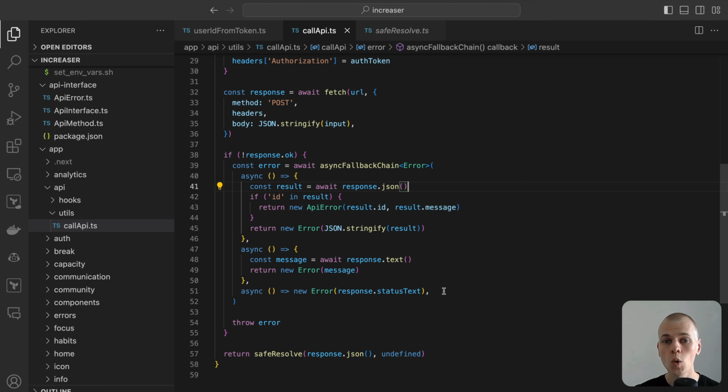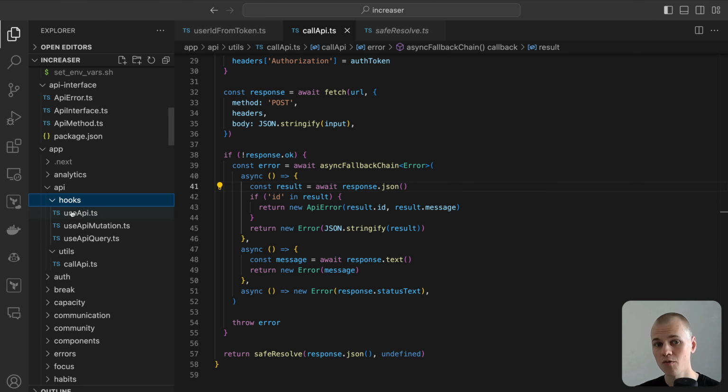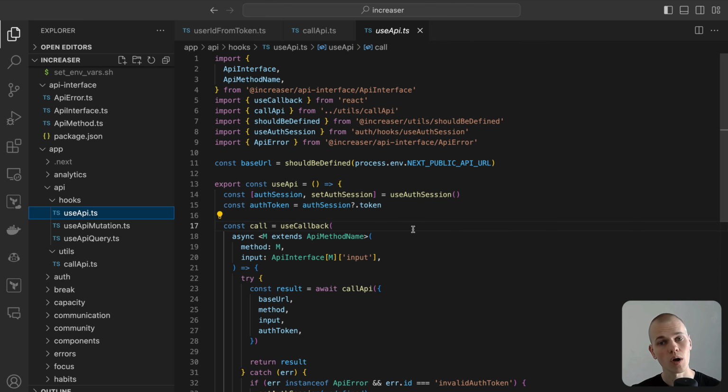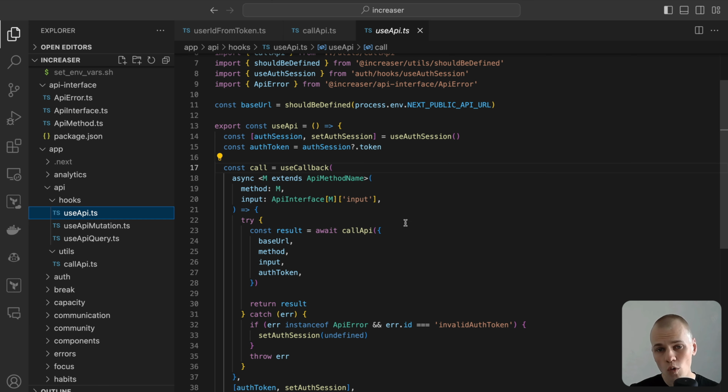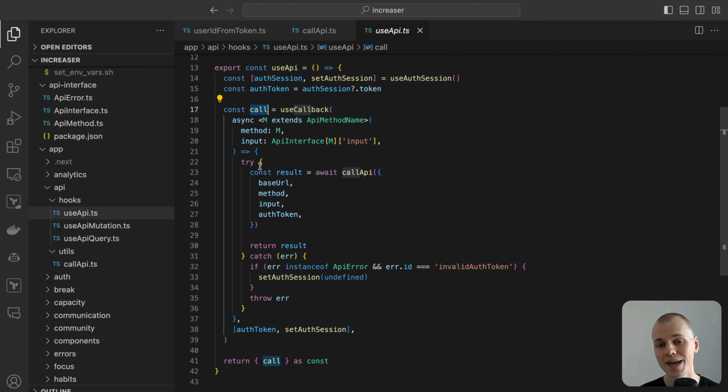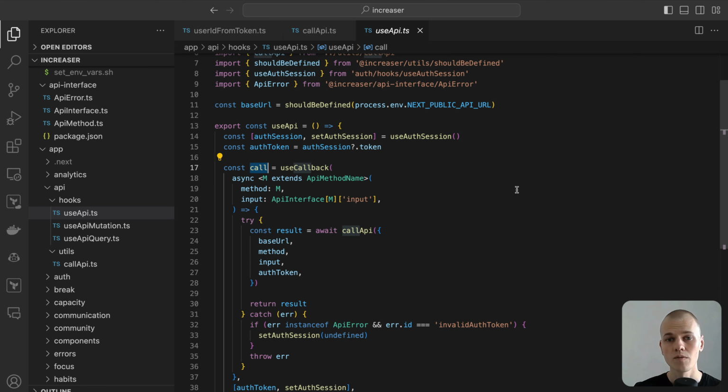To facilitate comfortable interactions with the API from a React component, we require hooks. The primary one is the useAPI hook, which will return an object with a call function that we can invoke to make an API call. In this setup, we retrieve the base URL from the environment variables. As our application is a Next.js project, we prefix it with NEXT_PUBLIC. We then utilize the useAuthSession hook to obtain the authentication session and a function to modify the session.